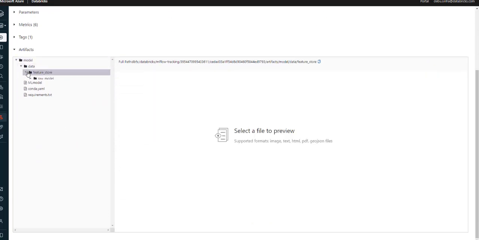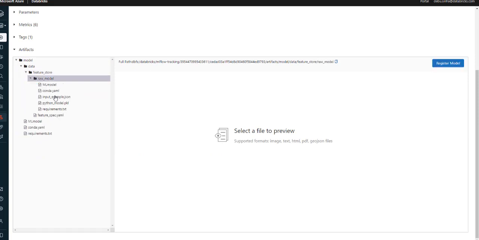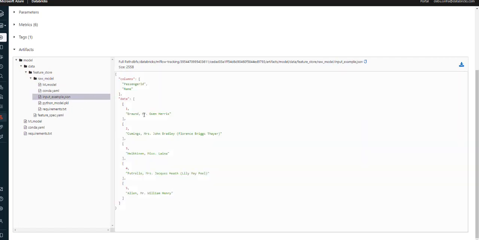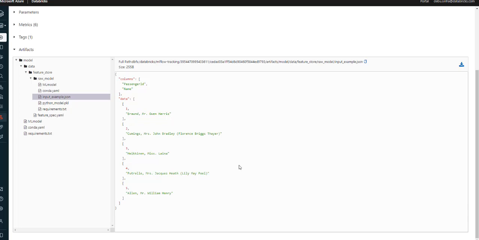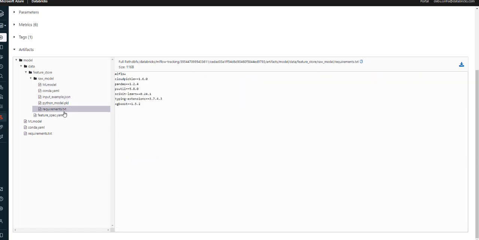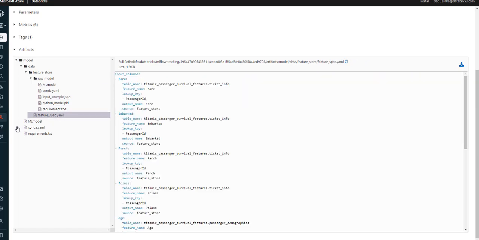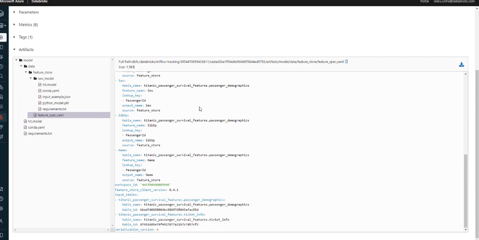So here, as you can see, since we were using the feature store API, it has its own area where it has logged an input example, like what kind of input will be utilized if we are calling this model from a REST endpoint. It also has the requirements.txt, the feature spec.yaml, which essentially contains the information about the features, where they are coming from, feature store, workspace ID, and everything. Those informations are also stored.